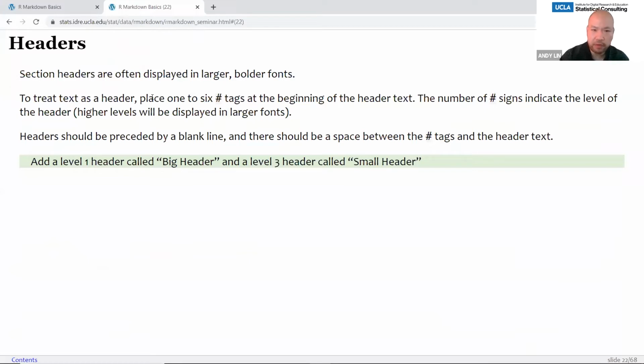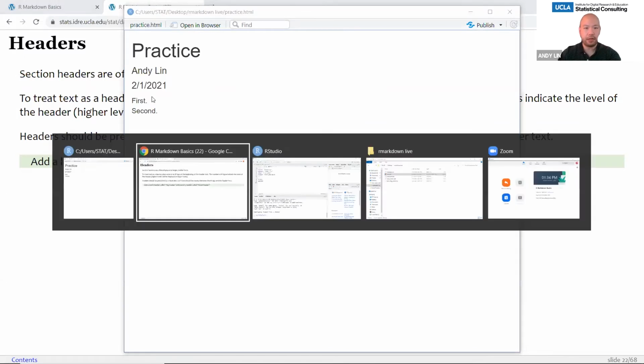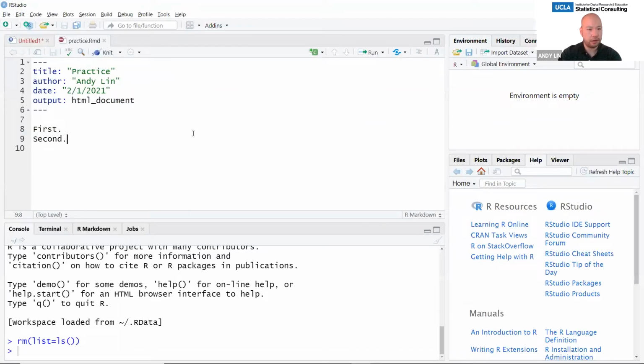Headers, as I mentioned before, use those hashtag or pound symbols as header tags, and you can have 1 to 6 of them. So the number of hashtag signs indicates the level of the header that you want to create. One hashtag will be a very large, big header, and then as you add more, they become smaller and smaller. Okay, so what I want you to do is in the R Markdown file, add 2 headers. Add a level 1 header called a big header, and then a level 3 header called small header.